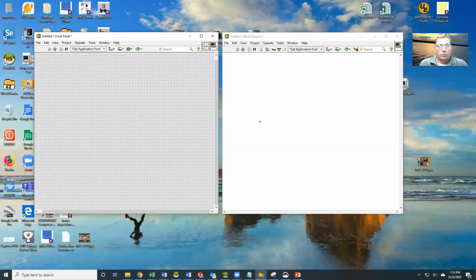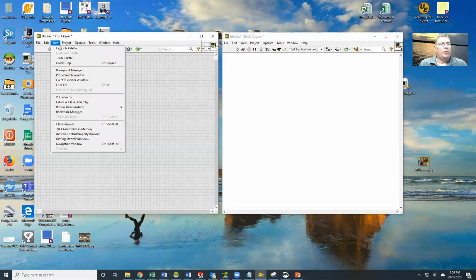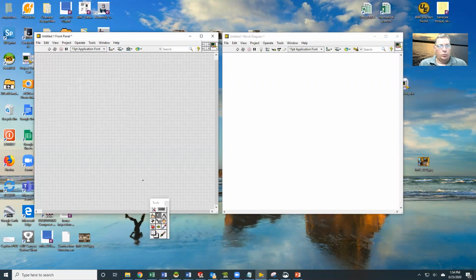So what we would like to do is talk about pointers and palettes. So let's start out with pointers. Pointers are what LabVIEW uses to determine how something's being dealt with. If I turn on the tool palette, I get a whole series of pointers here.